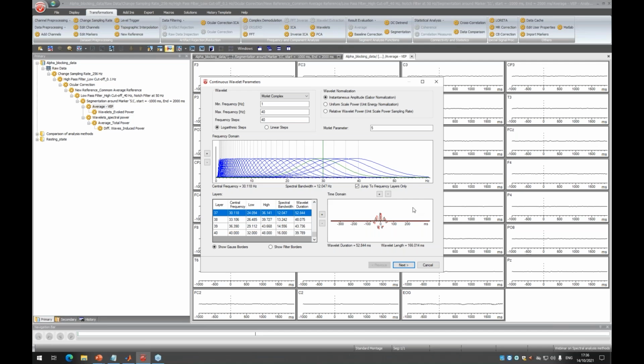And here you can see the resulting wavelets depicted in the time domain, where the black color is the real part of the wavelet and the red color is the imaginary part of the wavelet. To go to the second page, I will click Next.